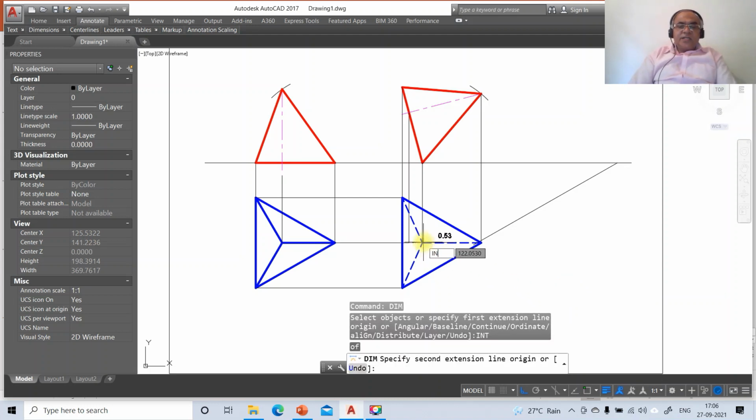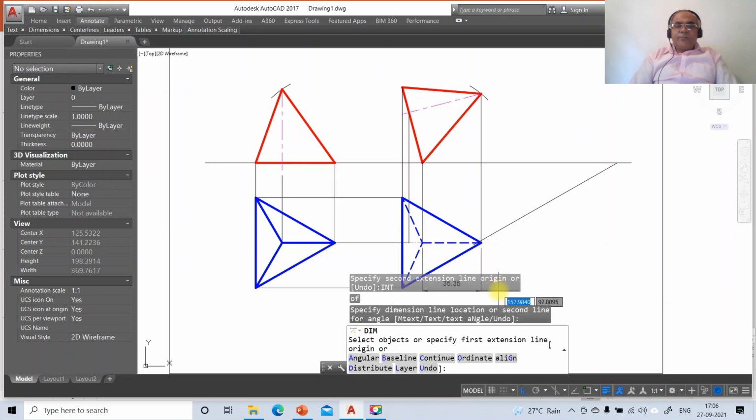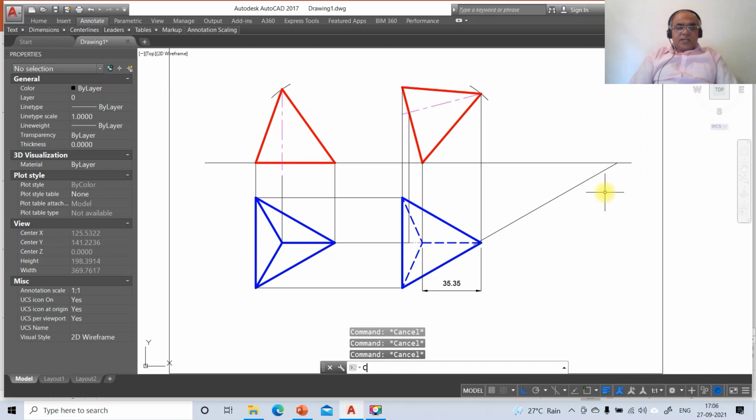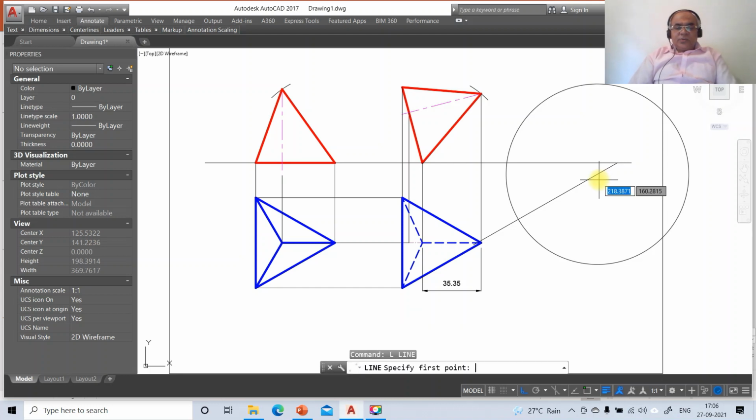So we are taking the edge. Since it is the edge, you have this edge, take 35.35. So go to circle, take nearest point on this, take the radius as 55. Then you just go to line, take int of this and draw a horizontal line.